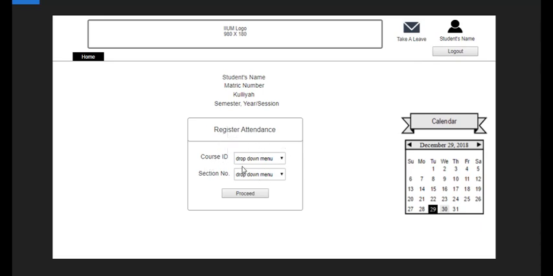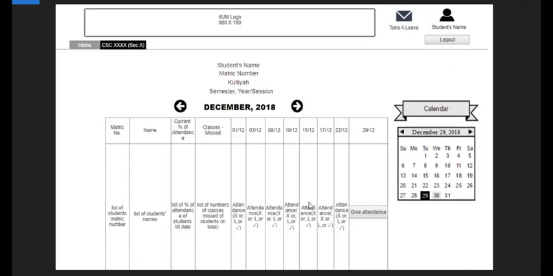He will register attendance by selecting the course ID from a drop down menu. The course ID will show the courses that the student has taken, and he has to put the section number for the course, and then he will get the attendance report. Here there will be the list of students with the metric number, so he will get his metric number and his percentage of attendance, and whether he was on leave, attended, or absent.